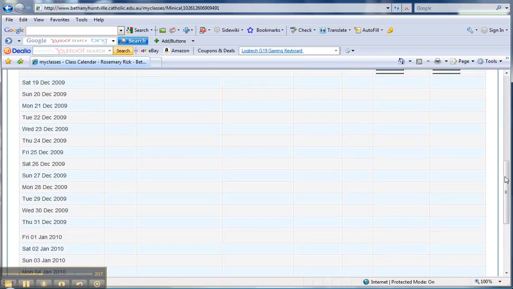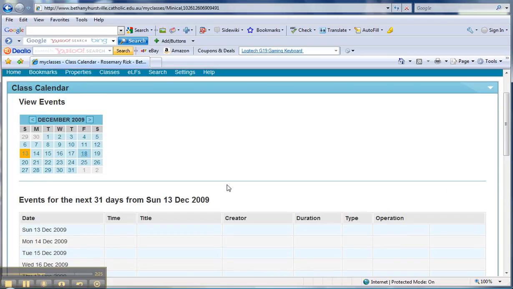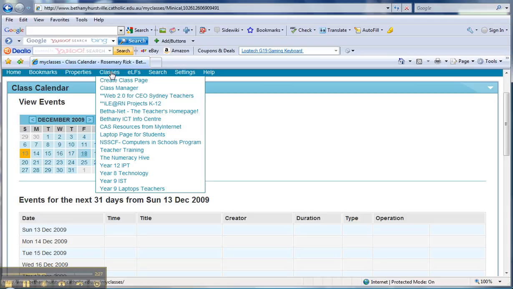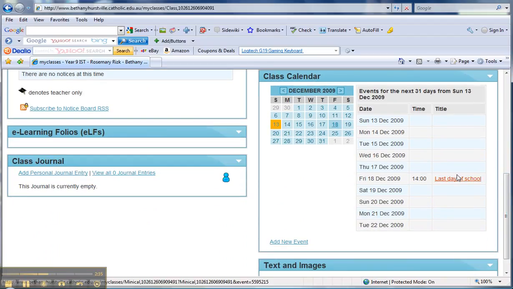If I go back to my classes I'll only see the first 10 days from the 13th to the 23rd, and then I'll be able to see my event, the last day of school, listed amongst those. So I'll go back to classes and Year 9 IST, and there are my calendar events. The only one listed there is the last day of school being the 18th, and if you had events on the other days they would also be displayed in like manner.